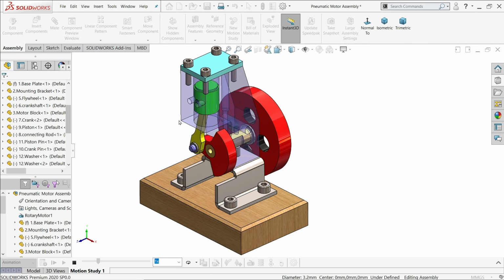In today's tutorial, we are going to create an air motor or pneumatic motor in SolidWorks. Here we will create each and every part and assemble at the end. This is a simple air motor.